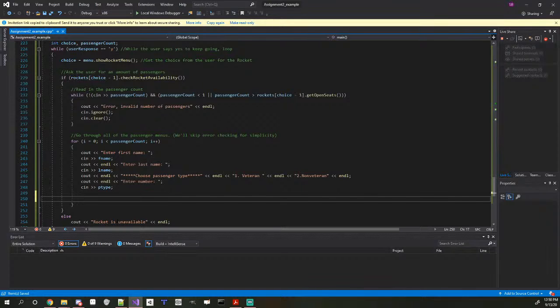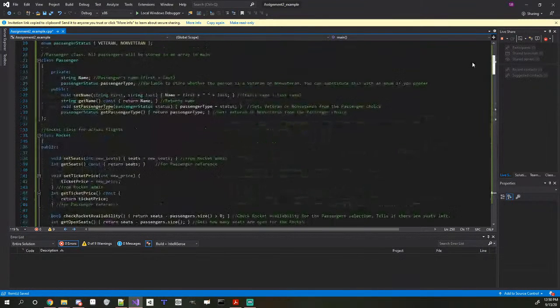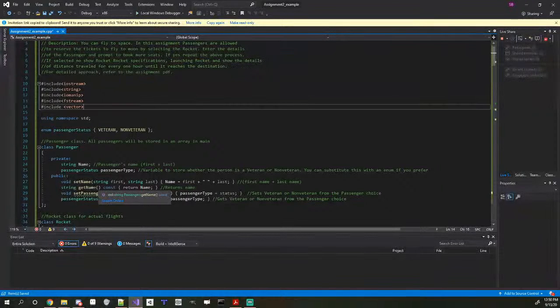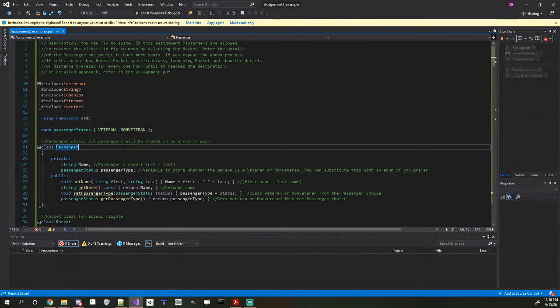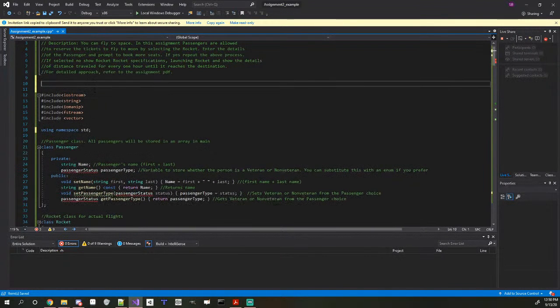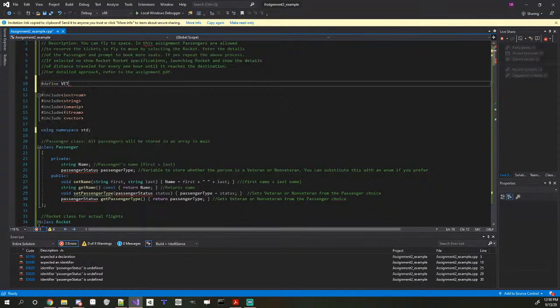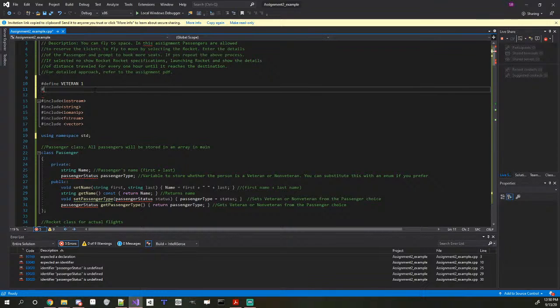So yeah, this should be fine. I guess we do have to do this. I was going to do that as an enum, but it's starting to seem like it might be a better idea to just keep it as an integer. I want to remove that really quick. I'm going to change it to an integer. I'm going to define veteran as 1 and non-veteran as 2. I think that'll be easier to read if we do it that way.